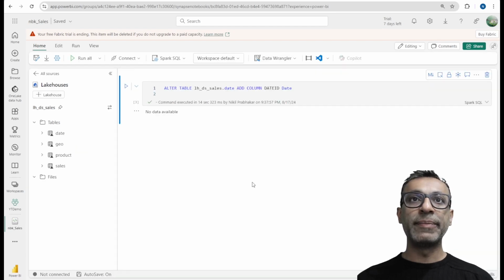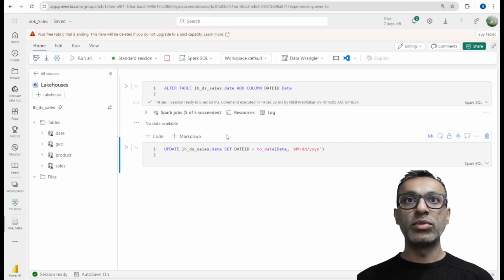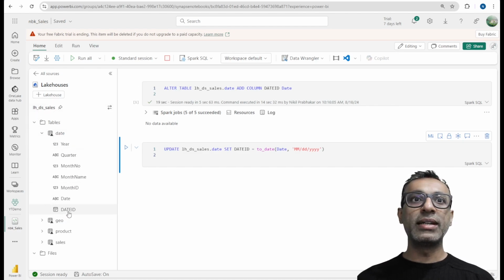Okay, here I'm in my notebook, and all I have to do is run this alter table command, add column date ID, and it's going to add the new column. Now notice that this notebook, I have set it to use Spark SQL, so I'm directly writing Spark SQL commands. You can add anything else you need, enhance your date table by adding more columns, but I'm taking this simple example. So after running this alter table command, you see that date ID is added as a date. And then I can update this table using a set command and copy the date field.